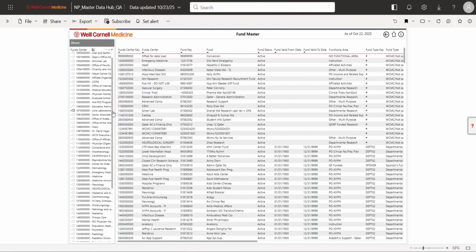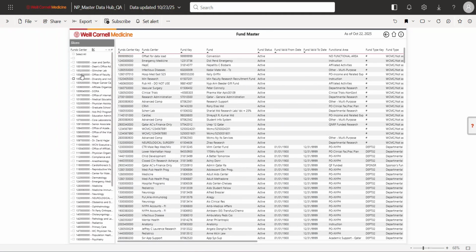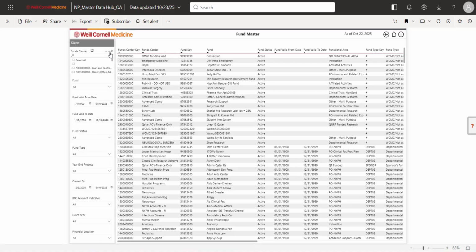In this video, we'll show you how to expand and collapse your slicer view. This helps if you have a large dataset and multiple selections to choose from.